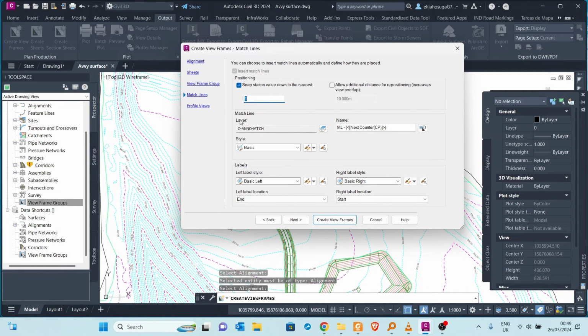You can set up the match line layers, you can set up the styles, you can set up the label styles, and then the locations of the labels. So let's leave everything at default, except for this. You can assign maybe an overlap distance where you can allow for an overlap of the match lines to move it either backwards or forth.